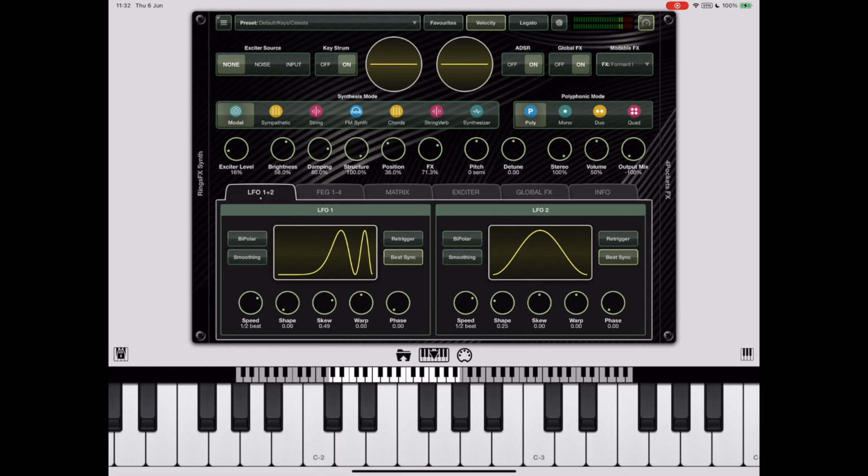Now while we're here, let's try with a square wave and we can demonstrate the smoothing option. Now you'll notice the clicking as it goes from one state to the other. But if we enable the smoothing, it sounds a lot better. Now we'll definitely benefit from enabling the trigger so that each time we lift and then press a new note, the LFO starts from the beginning of the cycle.